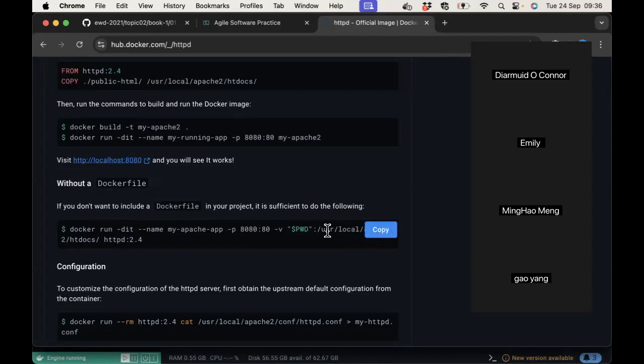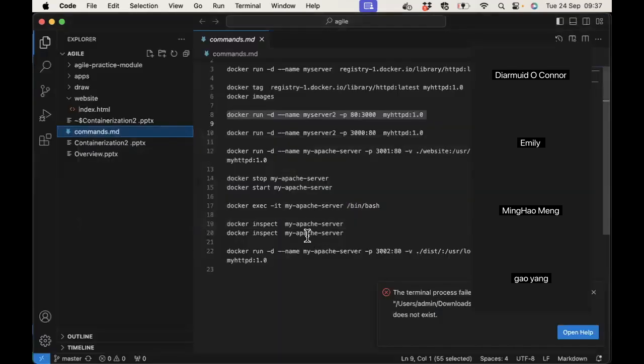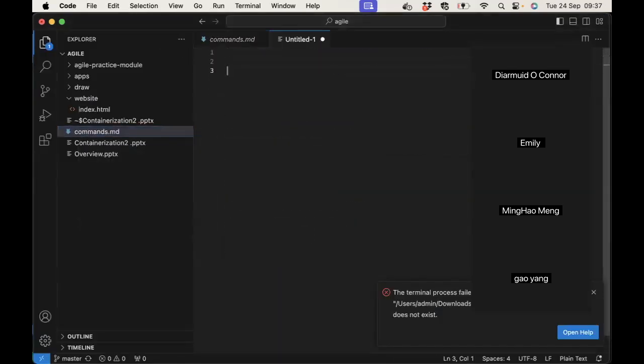Now, there's some other stuff being done here, which I will ignore for now. Go back to my VS Code. Just going to open a new file for myself. So let's see now. Yeah, I'm going to leave out this part here.